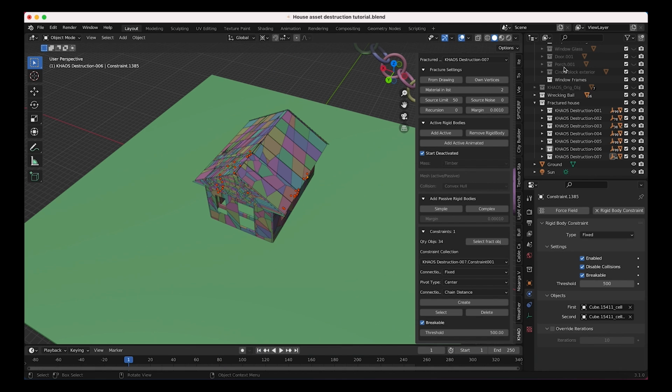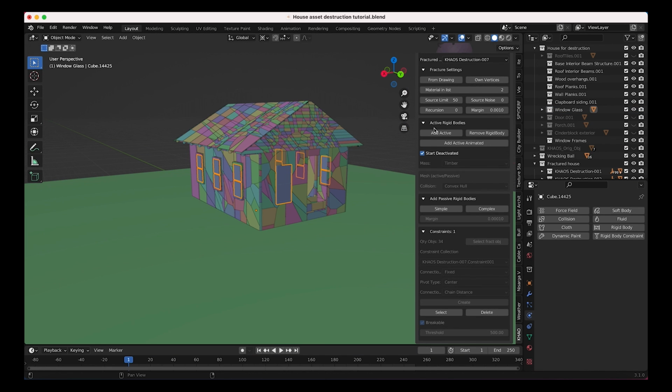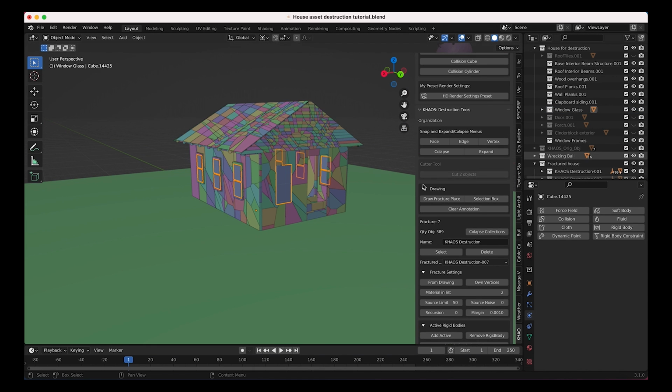Let's continue. We have window glass. This should be a fairly quick shatter. Go ahead and add this here. Select our window glass. We want to make the glass fractured into smaller pieces. We do want to draw a fracture place though, mostly on this guy and this guy. Again, we could be more precise with it to get the spider webbing.